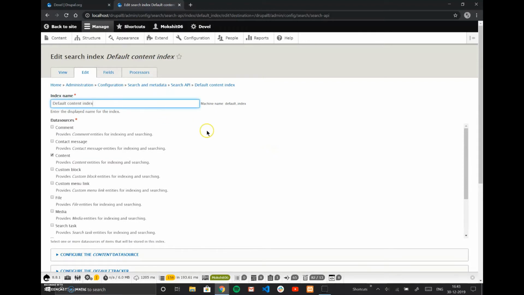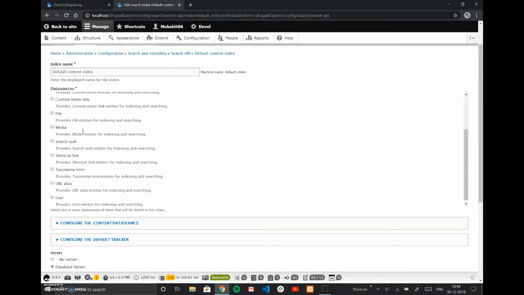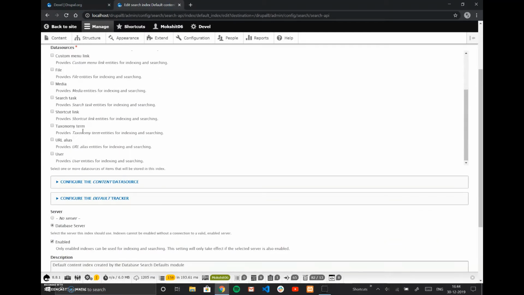So here also we can change the index name and the machine name, and here we can also change the data sources. The data sources are the area or the source from where it will provide the data to be searched. So this is the content, so it is taken as entities, most of these. So in the search we can only search for the content or the keywords or some words or tags in the content. We can also add other things. Let's add user.